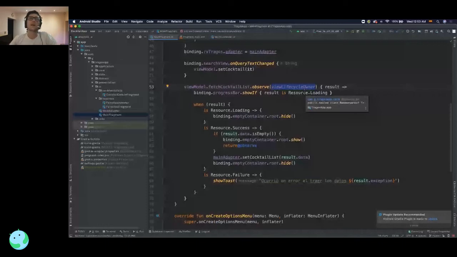Because if you have been working with the observable pattern, you need to detach the observers when the lifecycle of the fragment or activity dies. So you don't subscribe the observer again, and you don't emit the values to the UI twice. So this is a really important thing right here, the lifecycle owner.